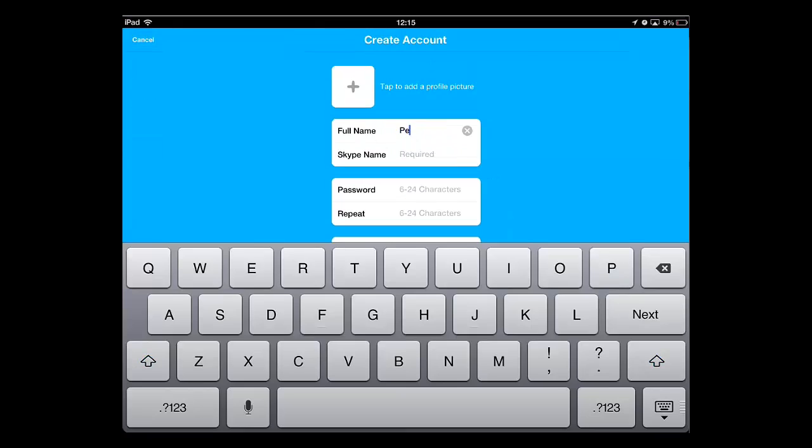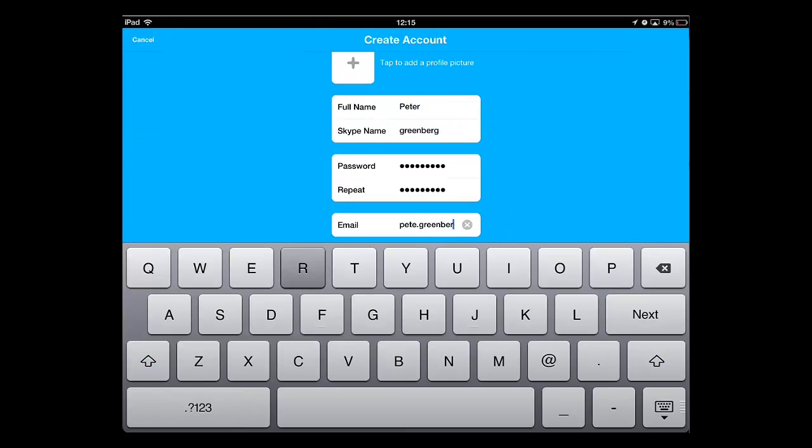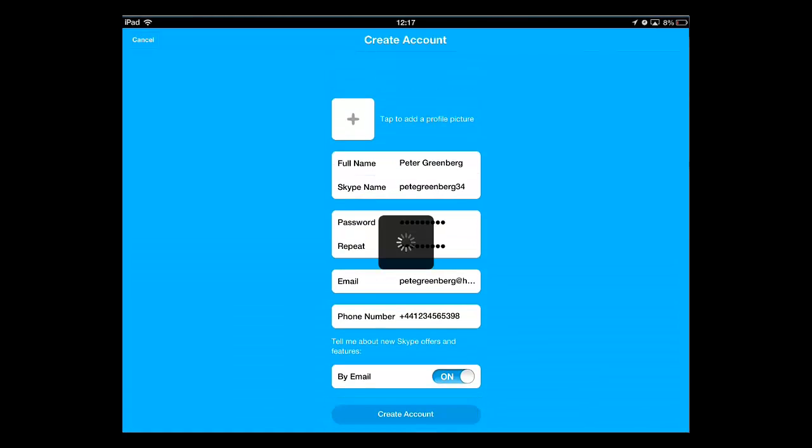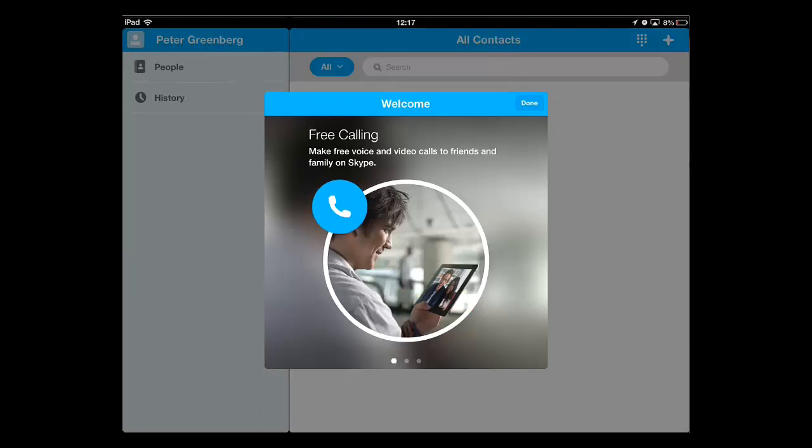You will then be able to enter details of the account that you are creating. Just go through these, and when you are done, touch Create Account. After a moment of loading, the account will be created and you will sign in. A pop-up might appear informing you about Skype and how it can be used to make free calls.